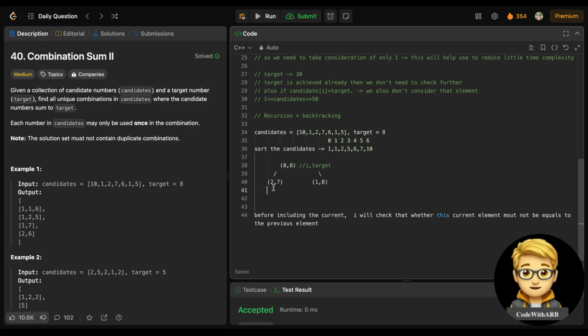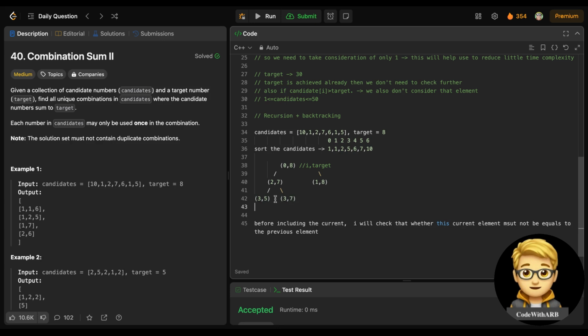Now this 2 can be included or excluded, right? If I include it, this will become 3, and the second part is 2, it will become 5, right? If I exclude it, this becomes 3 and this becomes 7, right? The same goes for another part, 3 and 5, right? Now either include 3 or exclude 3, depending on what the values are.